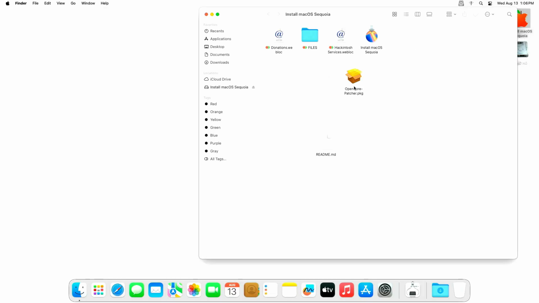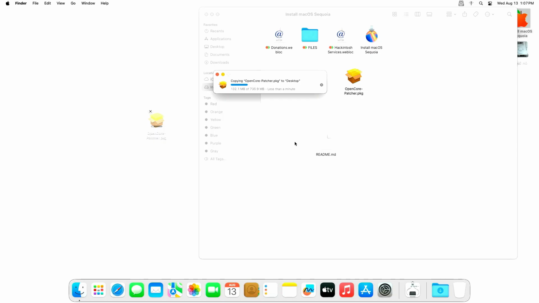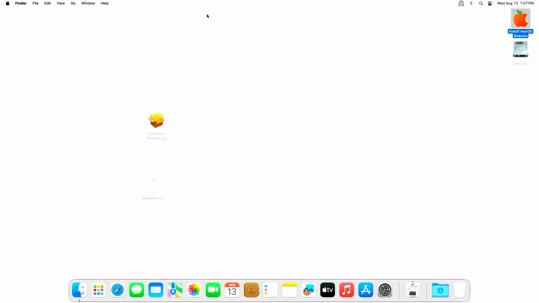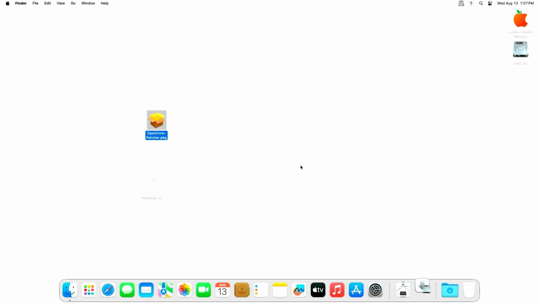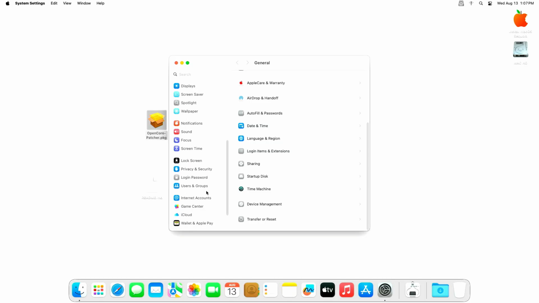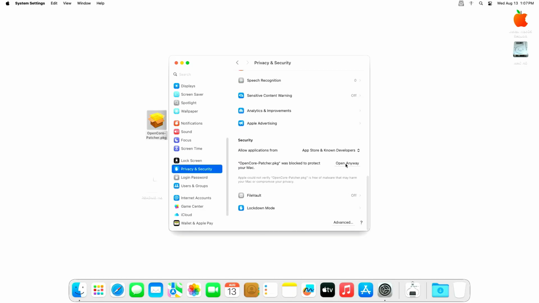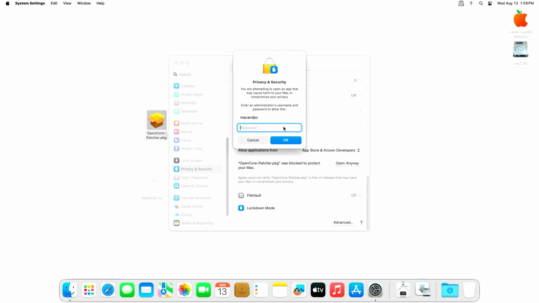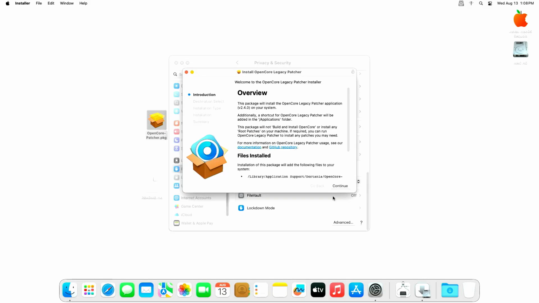After Hackintosh boots up, to fix this, I am now going to show you how to install OpenCore Legacy Patcher. I have given you the download link below the video on how to download OpenCore Patcher. OpenCore Legacy Patcher, now double-click on it and install it. Now, as you can see, it will ask for your username and password. Type it here and continue.